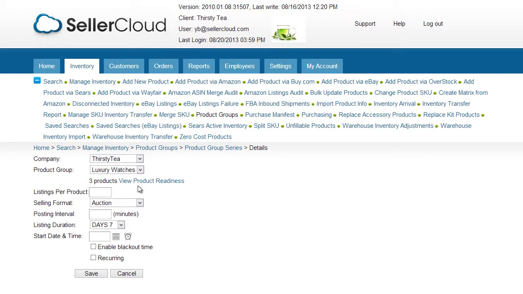Let's explain the product series settings and how to get the most out of them. With certain restrictions, eBay allows duplicate auction-style listings. In this box, enter the amount of listings you want per product. However, it's best to keep the number low, or even at only 1. The posting interval is the time interval between the posting of one product in the group and the posting of the next product in the group.